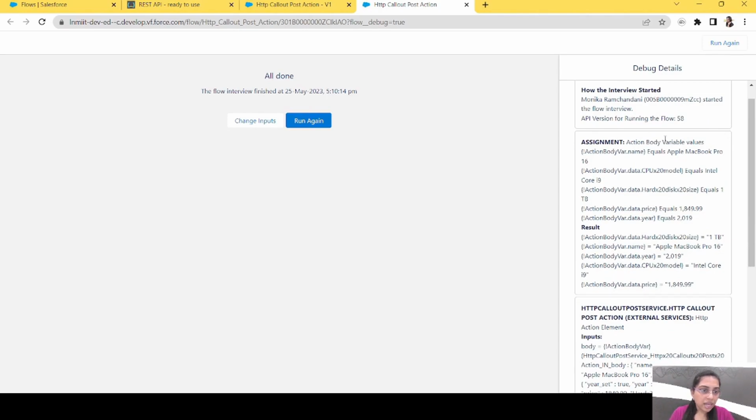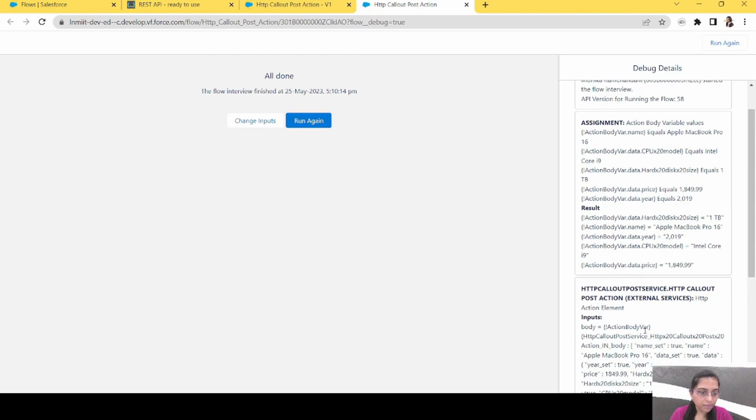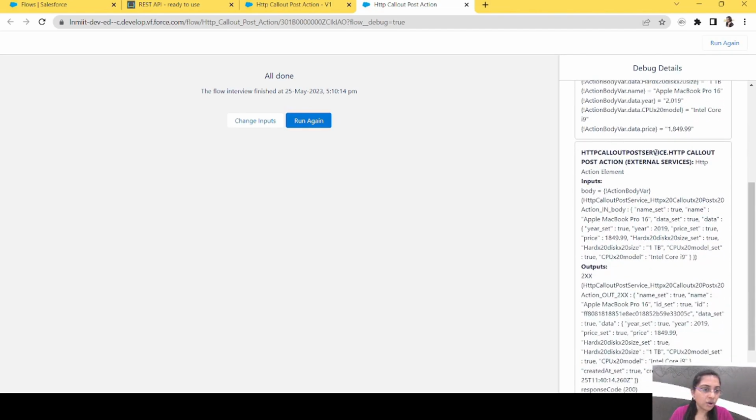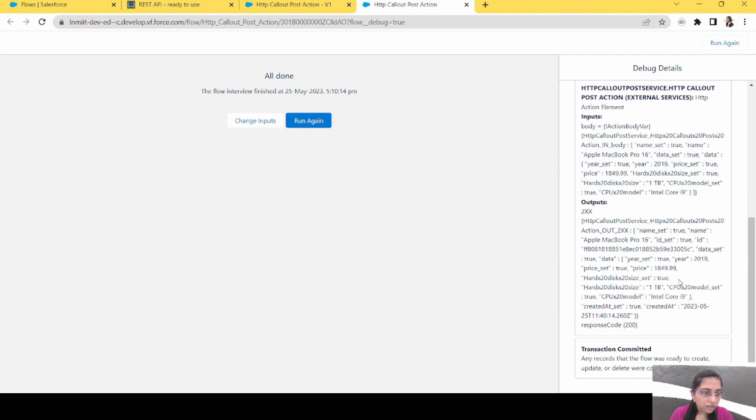So how the flow started, we have an assignment element in which we are assigning values to the action body. These are the same values that we want to have in the request. In the result we have these values set to the action variable. After that the HTTP callout method occurs, in which we have these input values in the body. Basically, this is the request that we have added, from here to here, and after that we got the response.